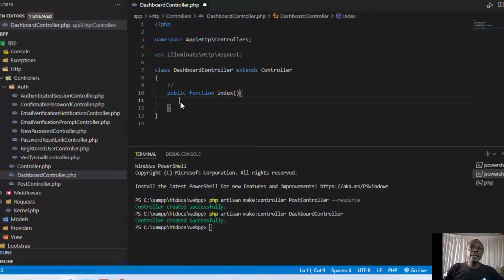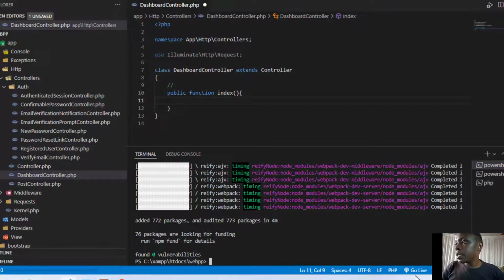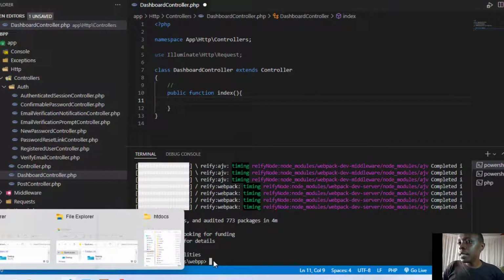So right now, at this function, we are going to create the views. Each function carries a view. That's how you can program your Laravel application to work. Remember, we were installing the package. I don't know if it has completed installing, so let's just take a look.